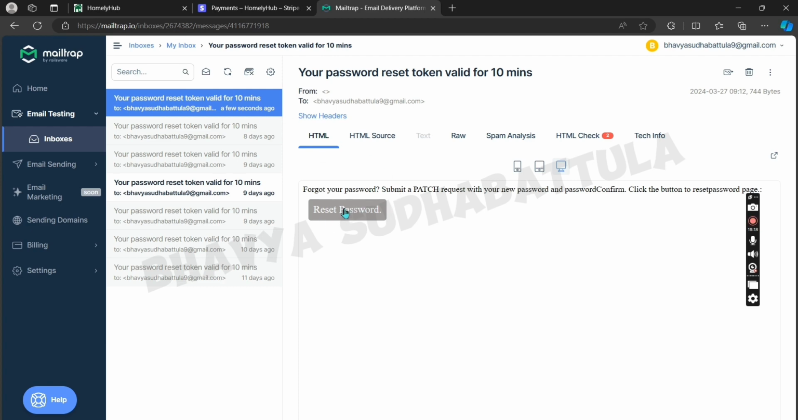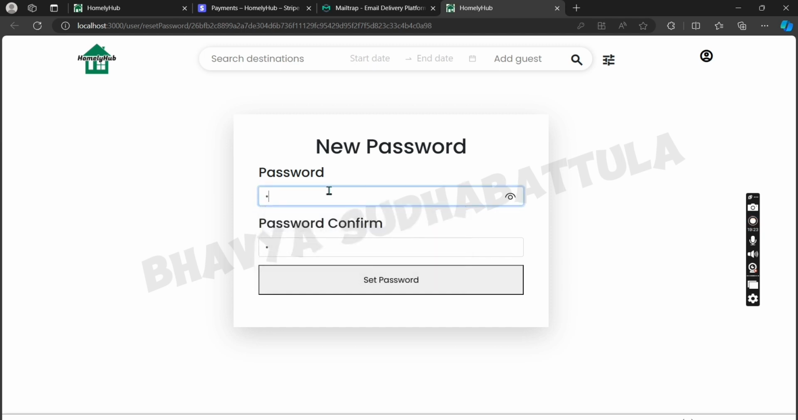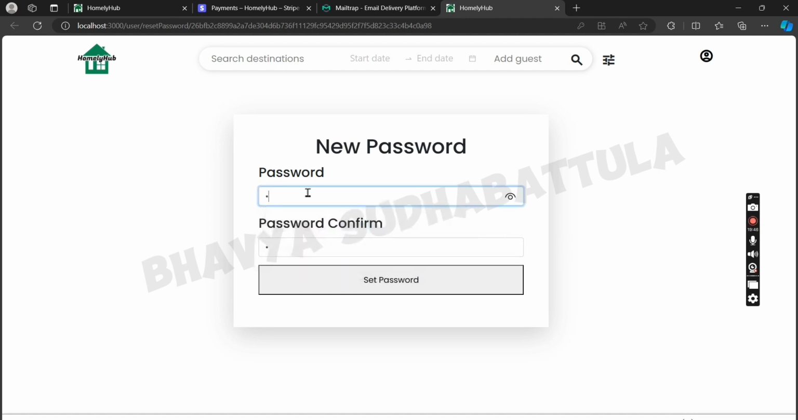We will have the new message. See, the reset password link, it will expire in 10 minutes. Click on reset password. We need to enter a new password, and we need to enter confirm password. Both passwords should match each other. If they do not match, it will show an error, and we need to click on set password. Then the new password is confirmed. Then we can log in with our new password.